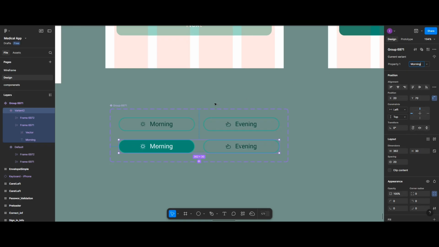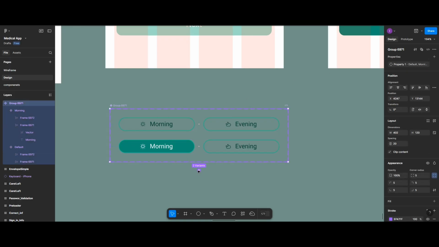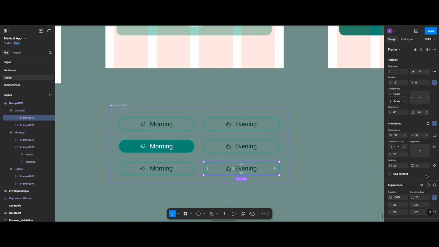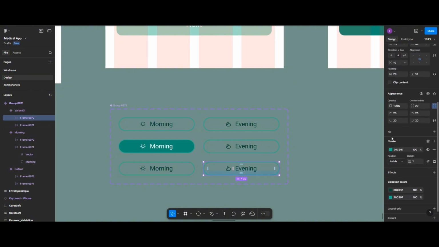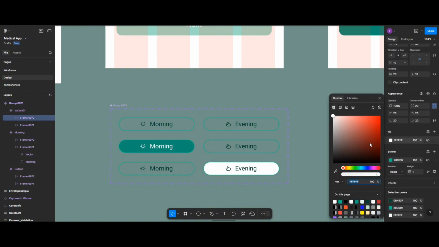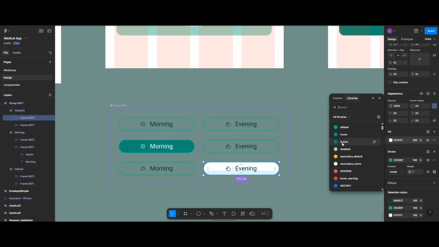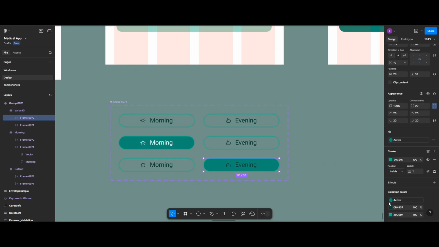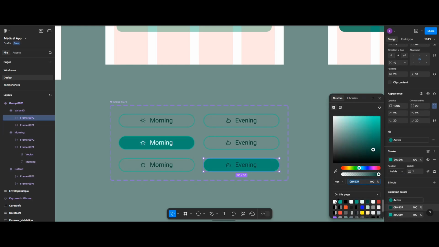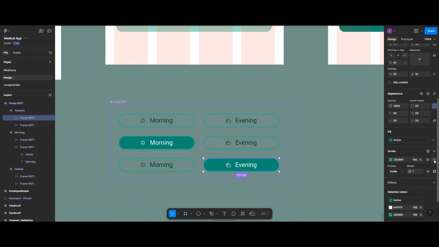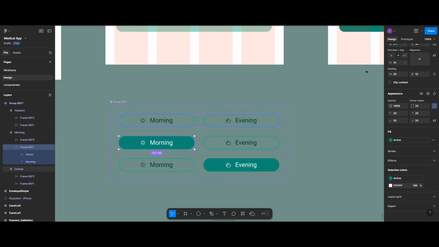Okay, so here let's add another one again. This is going to be for the evening. So we select the evening and change the fill to the active color. Then here we update the text to white, so we can remove the stroke. I'll also come here and remove the stroke. All right, so now let's connect the prototype.